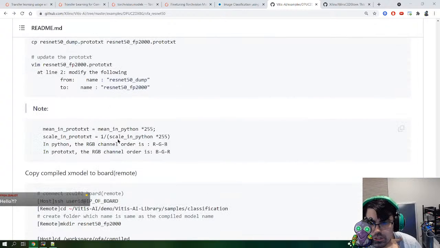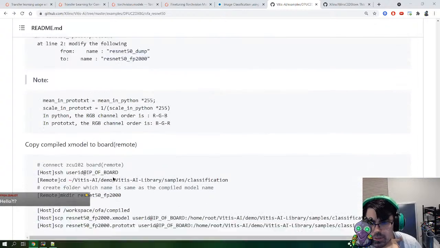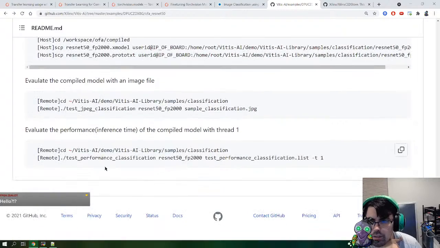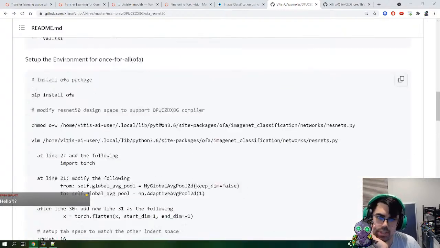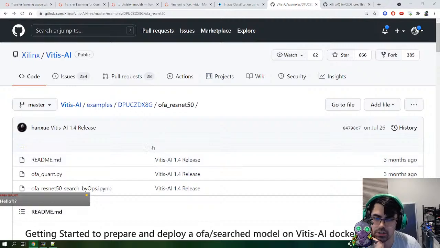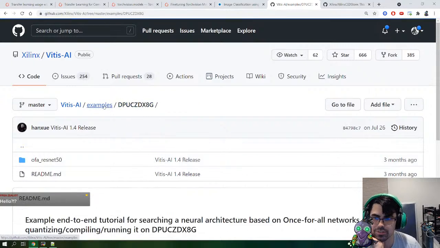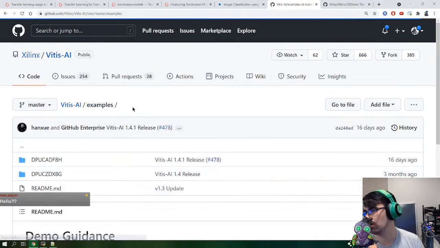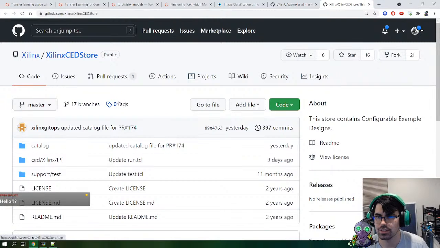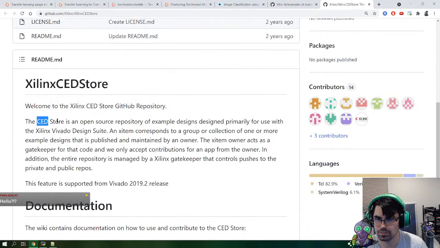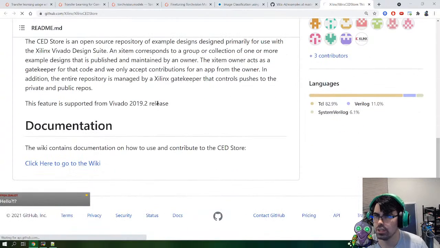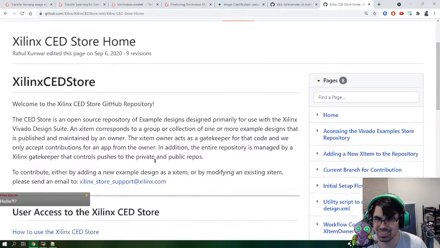I wish I was better at figuring this out. So I guess the best option is that we just need to learn how to do PyTorch. So what we need to do is step back and do a PyTorch example. Let's go check out this CED store real quick. Yeah, what is CED store?